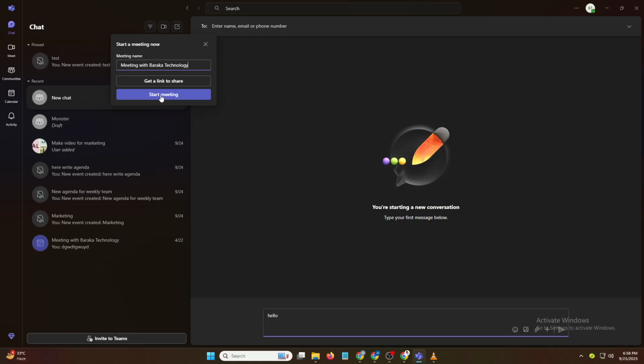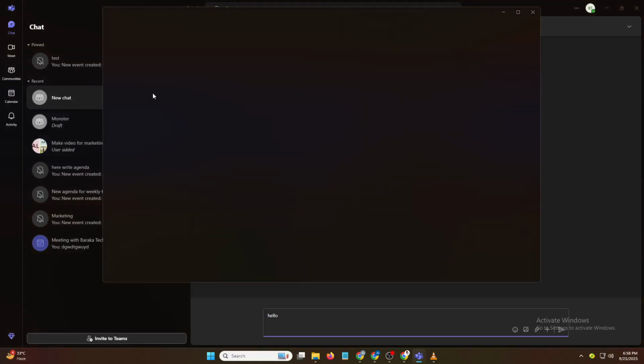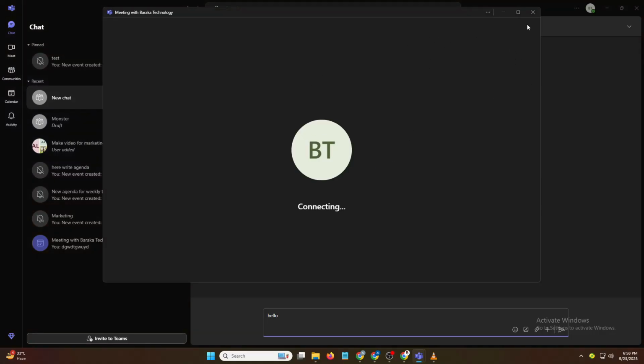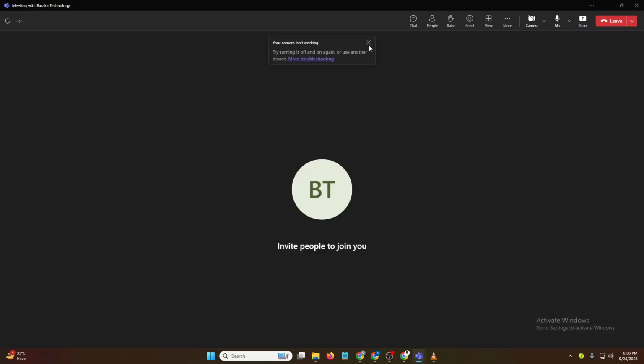Explore the View menu. Once you're inside the meeting, look to the top right corner of the screen. You'll spot the View button. This is your control center for display options. Click it to open a menu that lets you switch between Gallery View, Large Gallery, and other layouts designed to fit different meeting sizes.